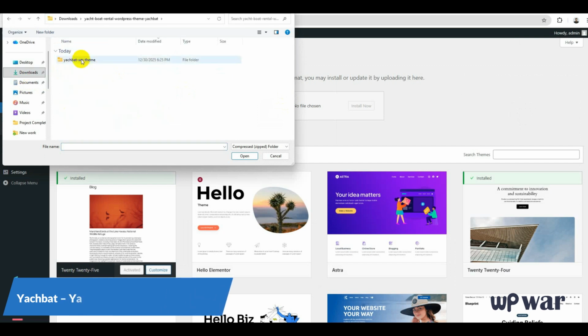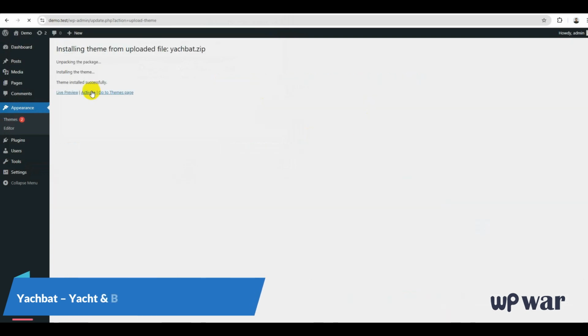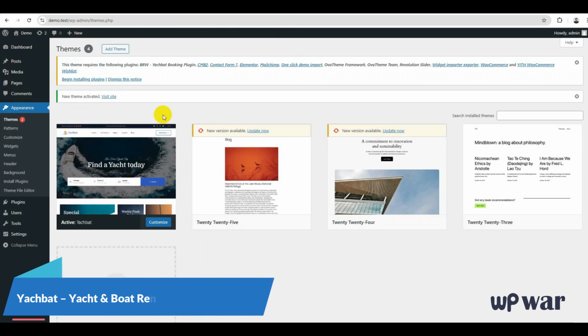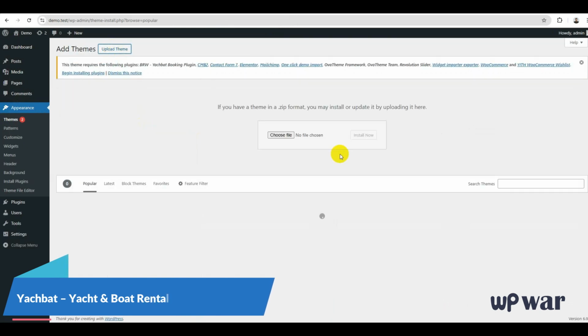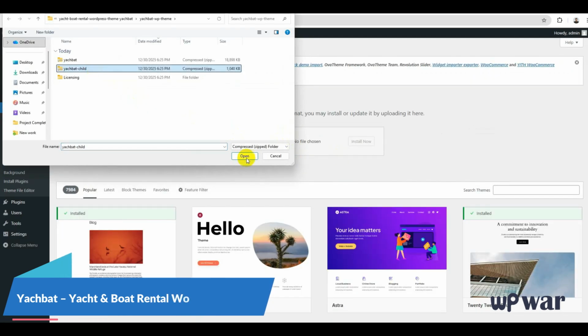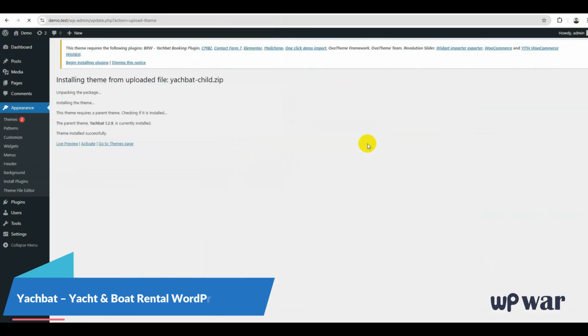First, you need to download the Yachbat theme. You can get it from ThemeForest or your purchased source. Once downloaded, you will get a zip file containing the theme, demo content, and required plugins. Keep it ready for the installation.